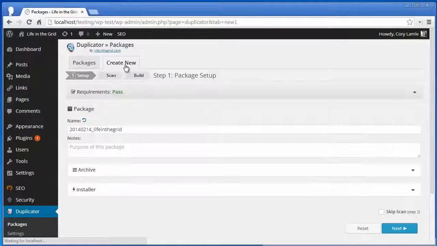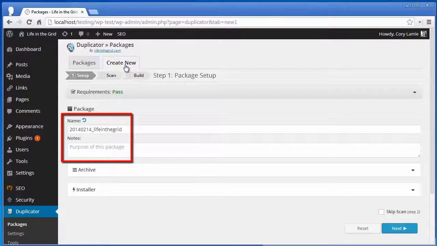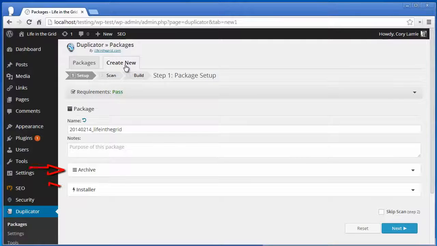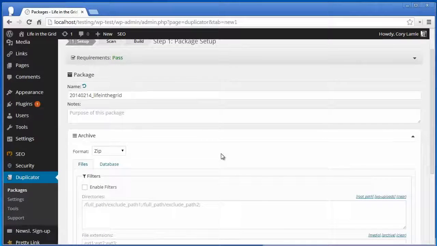This is going to open up the package setup wizard where we can give our package a name and optional notes. A package consists of two sections which also correlate to two distinct files. These files are known as the archive file and the installer file. The archive section is a compressed file of all your WordPress files and a scripted copy of your database.